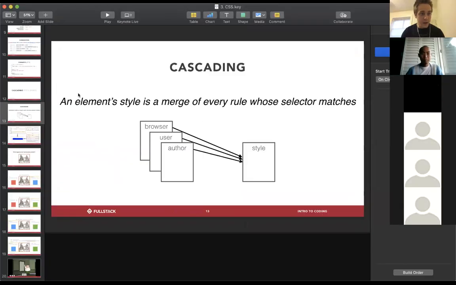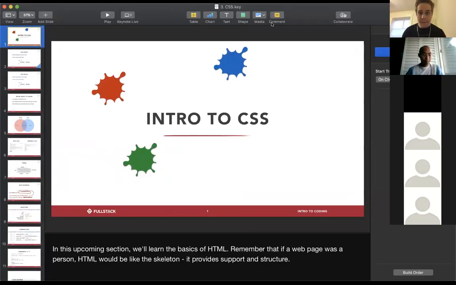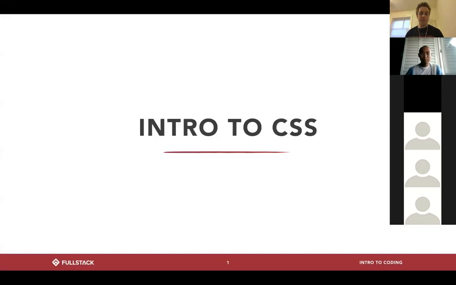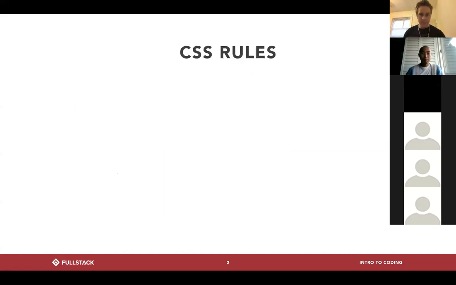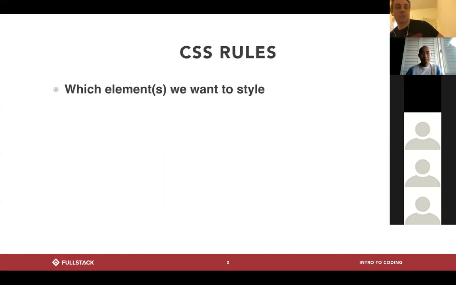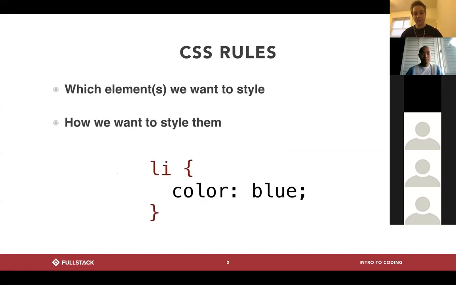All right, well then without further ado, let's go ahead and jump into cascading style sheets. All right. So CSS, which is going to enable us to style our documents. CSS rules control which elements we want to style, how we want to style them.